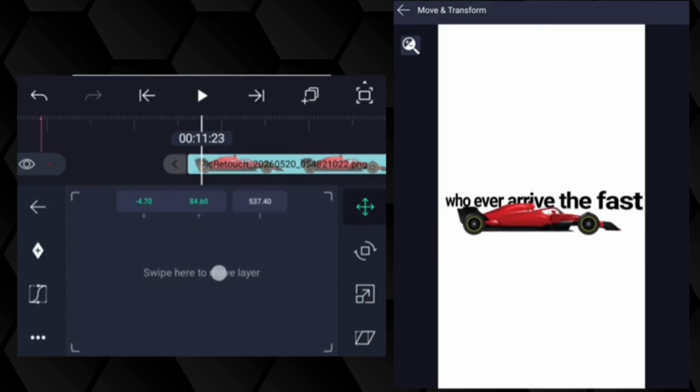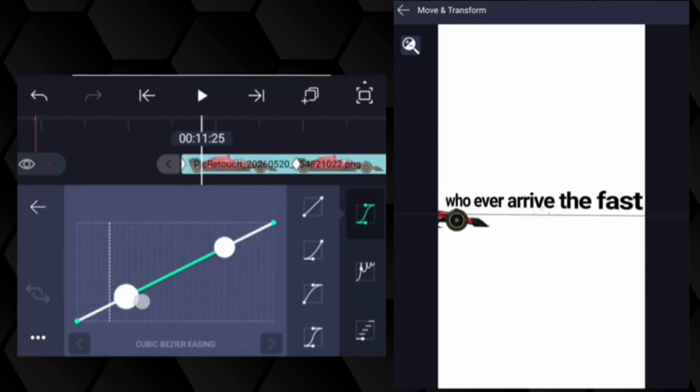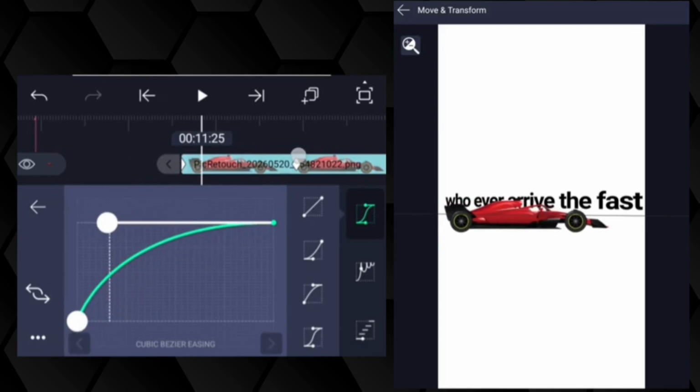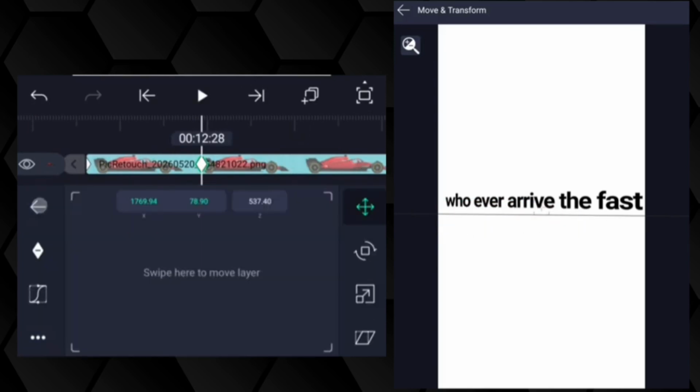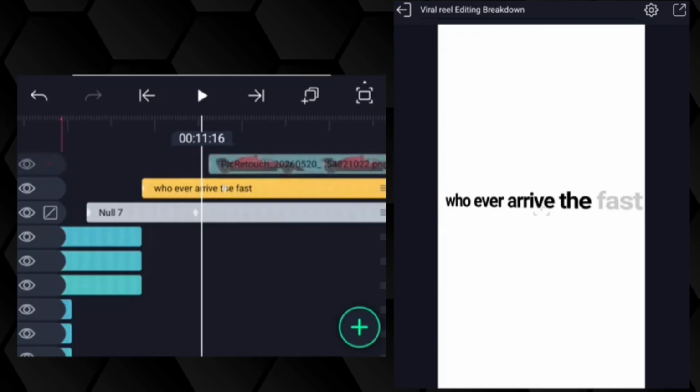Now place a keyframe on the position of the F1 car and make an initial position of the F1 car. Add a key and a graph. Now you can see the animation.